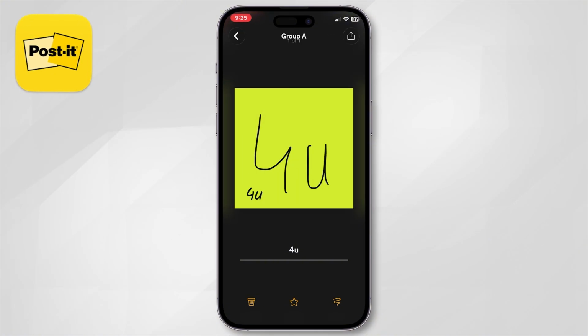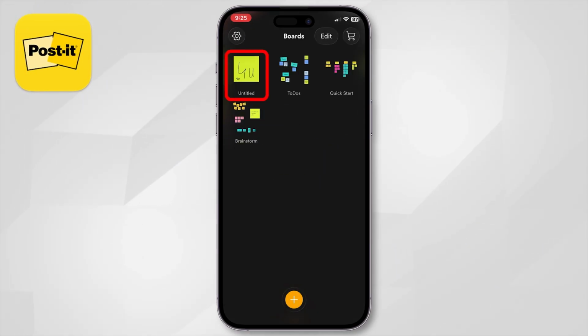Once you're finished, your notes and boards will be saved automatically for future access. And that's it. You now know how to use the Post-it app on your phone to organize ideas, tasks, and projects more efficiently.